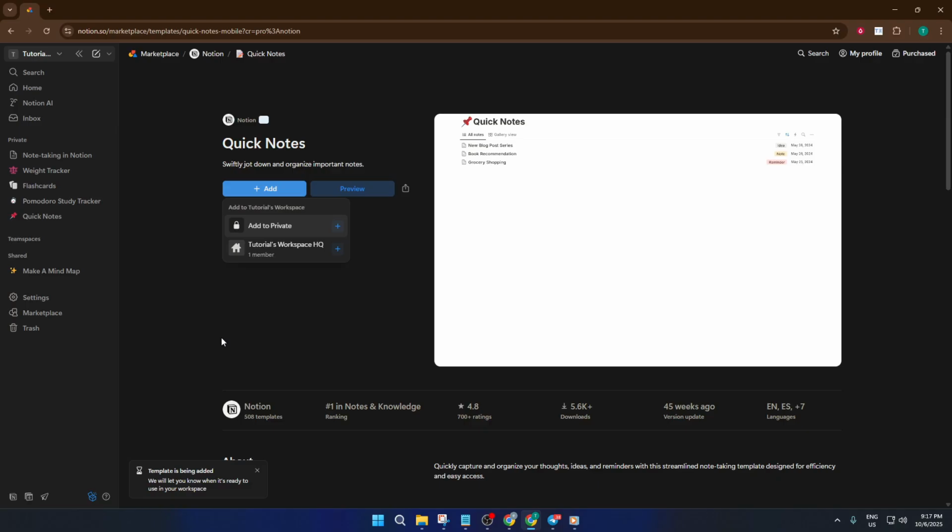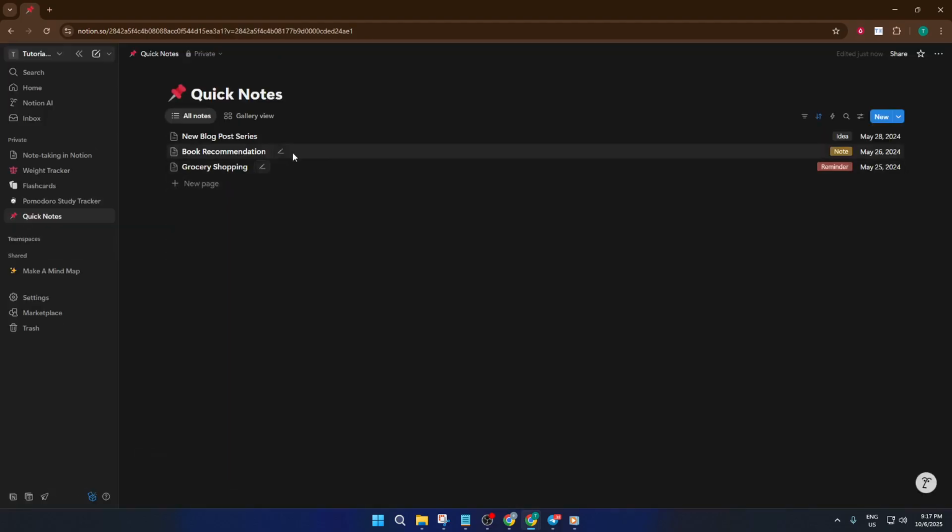Now here's where the magic happens. Your new note-taking template appears in your Notion workspace, ready to go. This is the canvas for all your ideas, lecture notes, recipes, whatever you want. And because it's a template, a lot of the hard setup work is already done for you. It'll have professionally arranged sections for things like titles, dates, categories. Think of it as a really welcoming notebook, but digital and customizable in every way.